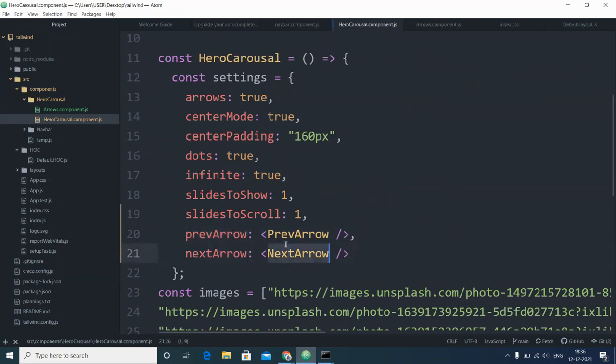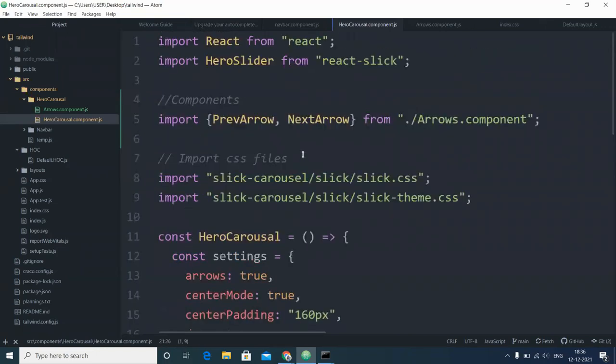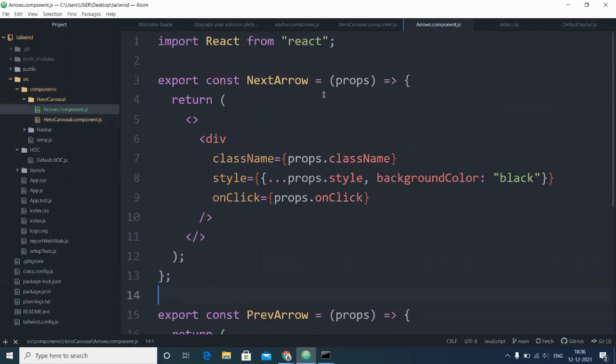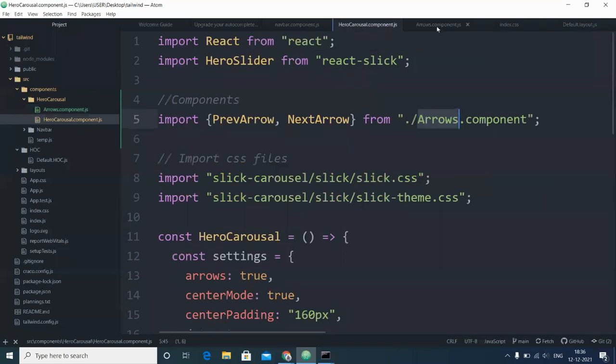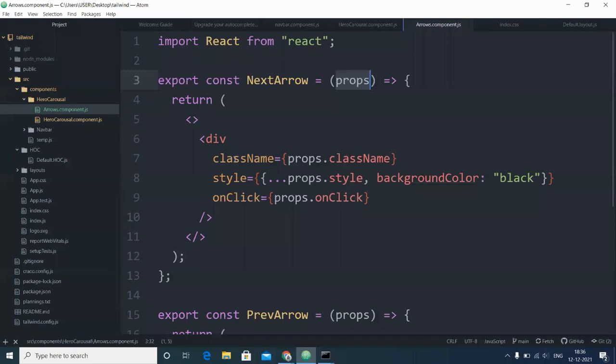So you can assign those keys with your component, that is the prev arrow and next arrow functional components that are present here inside your arrows.component.js. Now here, inside arrows.component.js, you are passing the prev arrow and next arrow with the properties. Which properties are you passing them with? The props are originally available in the slick carousel package. You are spreading those properties inside this class name, style, and on click. And inside the style, you are adding some additional style, that is background color black or something extra. Okay.